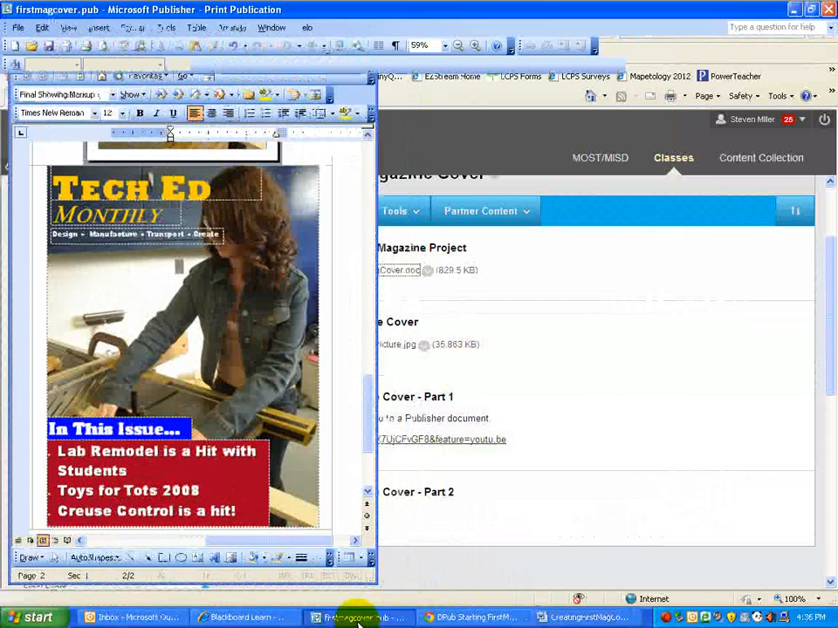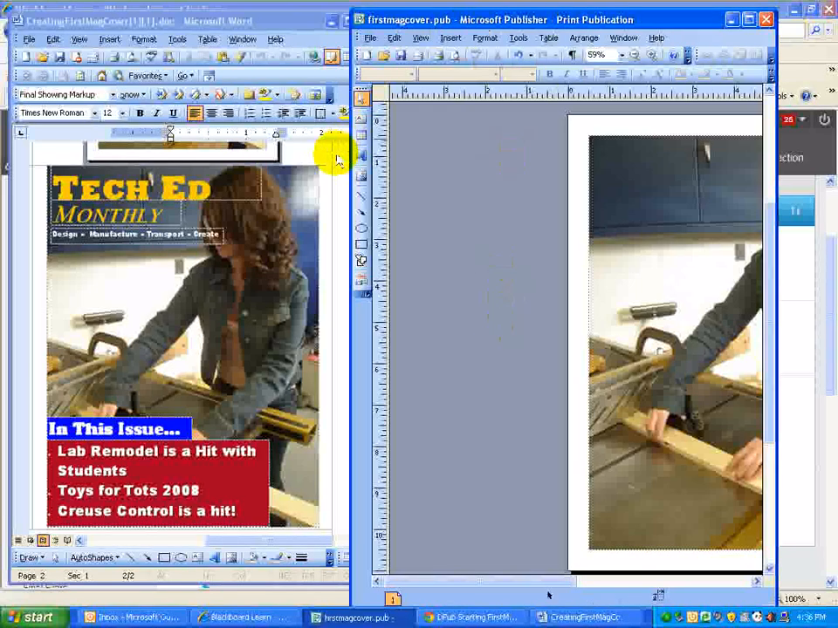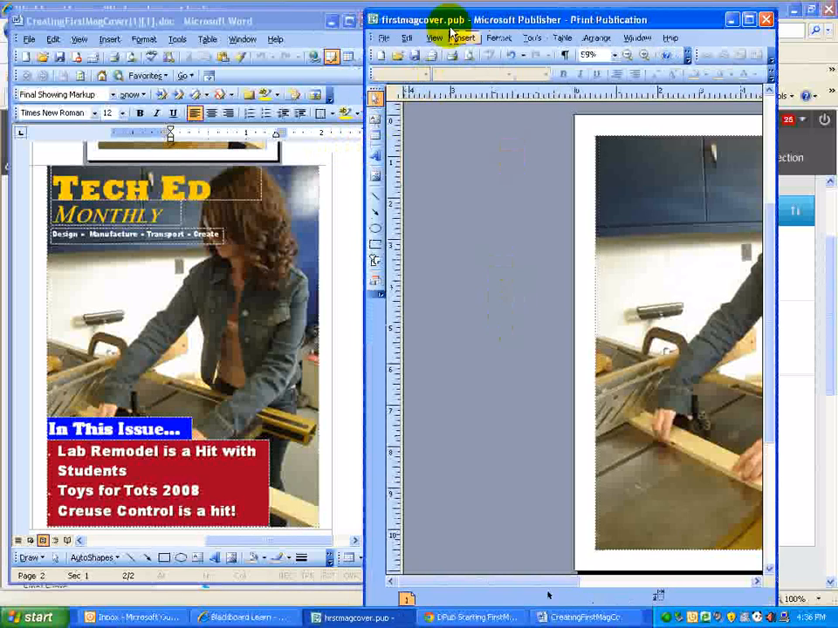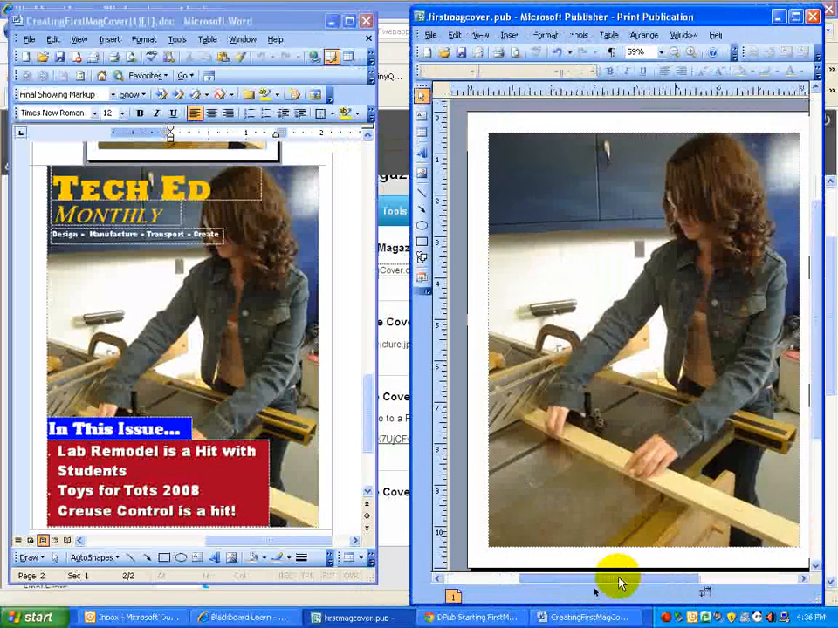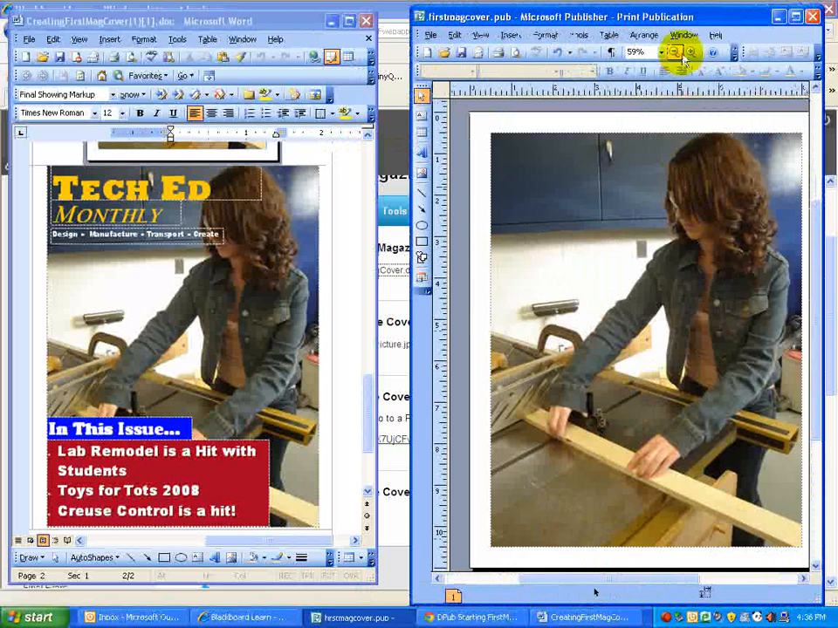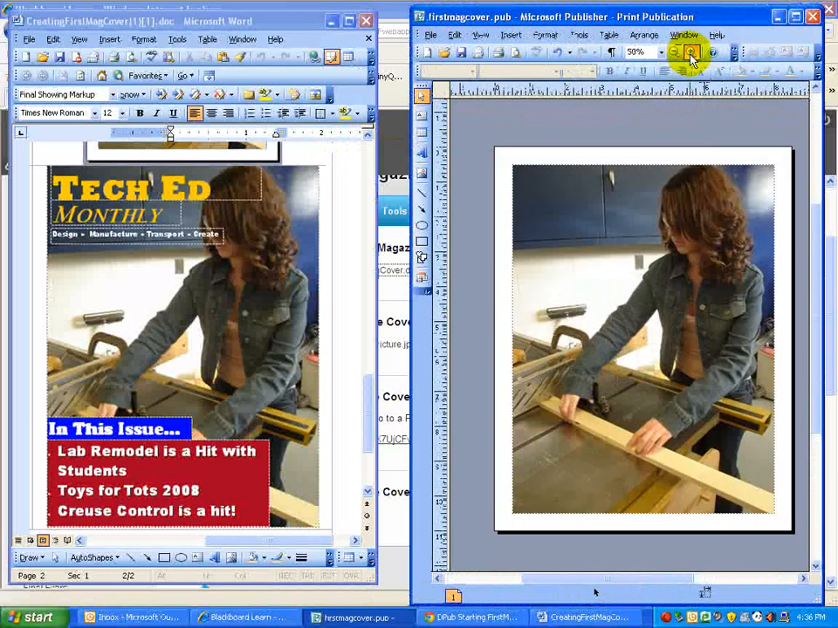Now I'm going to go ahead and open up the first mag cover publishing document, and I'm going to do the exact same thing. Go to restore down, and I'm going to make sure I have this small enough so it'll fit next to this window, and I'm going to scroll over to kind of center that up. Now there are zoom in and zoom out buttons as well. I can zoom out and zoom in, which is nice.